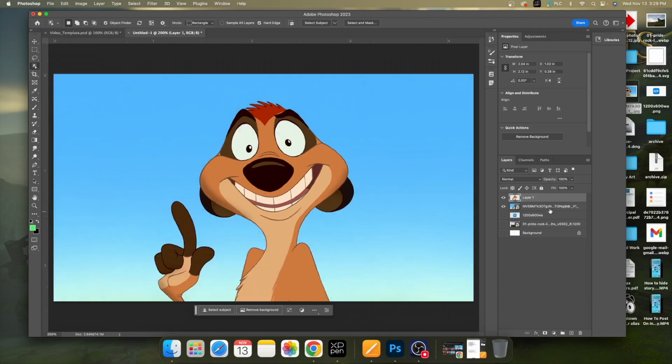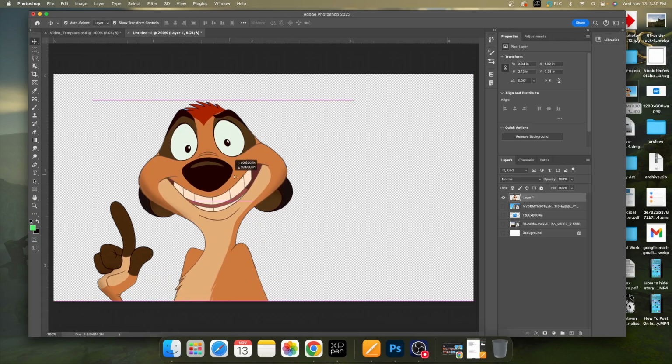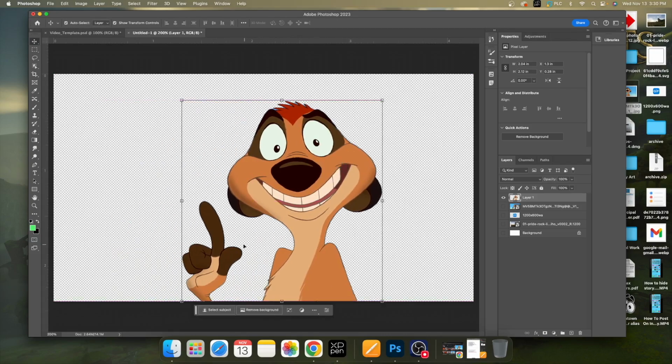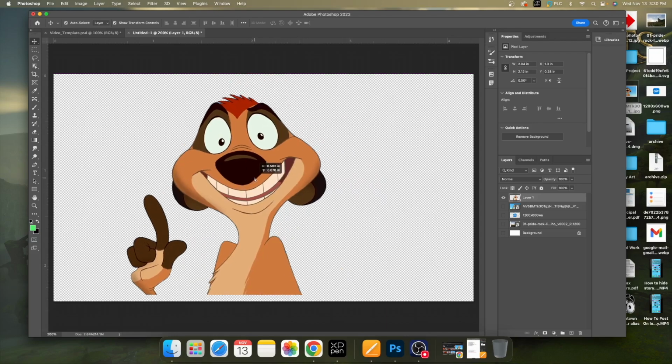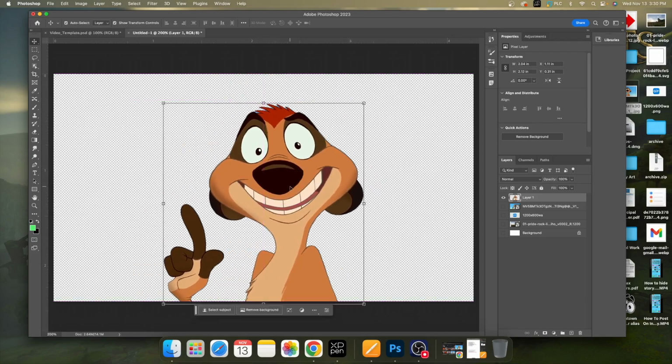And now if I were to turn off this layer, there you have it. Here is the selected image. It's a nice clean cut. And now you can really do anything that you want with this. Put it in another document, make another Photoshop file. It's totally up to you.